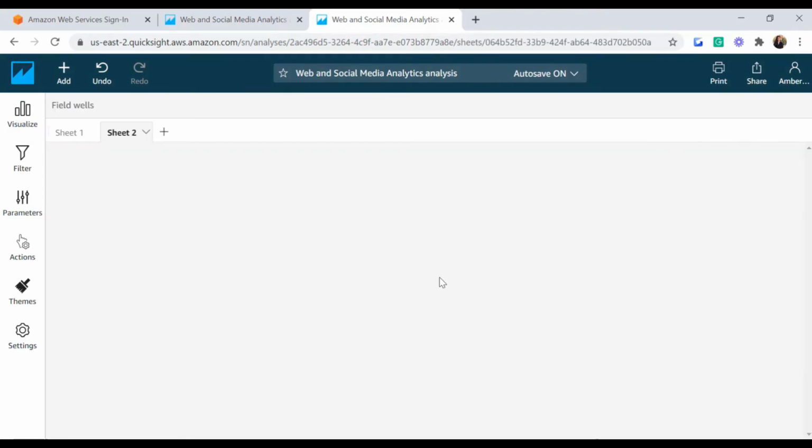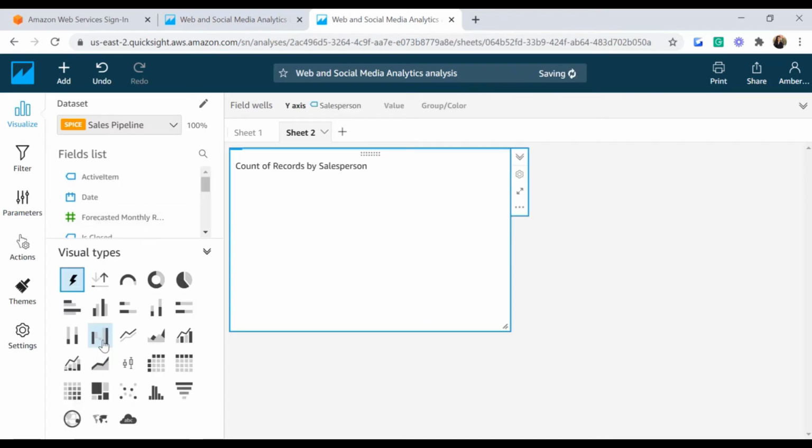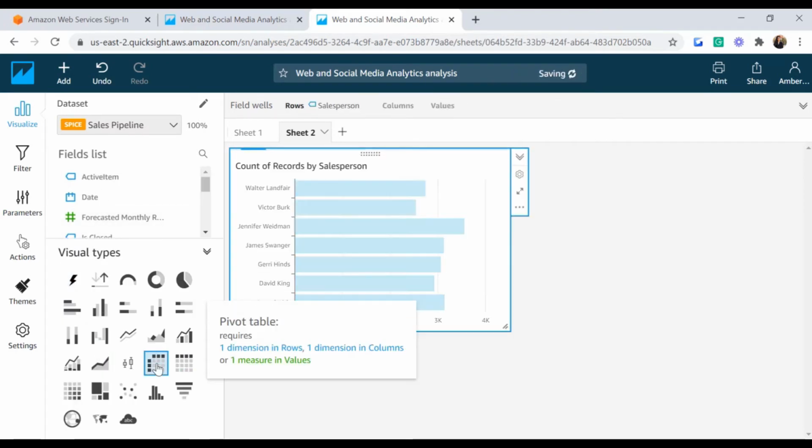Hello everyone and welcome to a new lab session, and in this lab session we're going to see how we can add a filter to a visual. So for that we're going to first create a visual. I'm going to go to visualize and select salesperson. So I'm going to create a pivot table out of it.